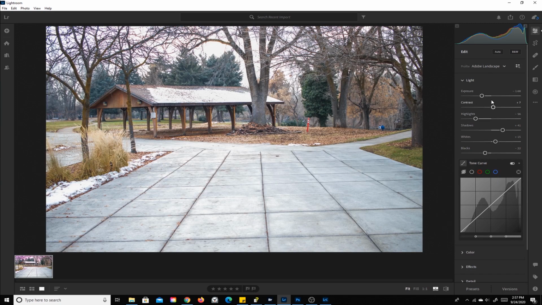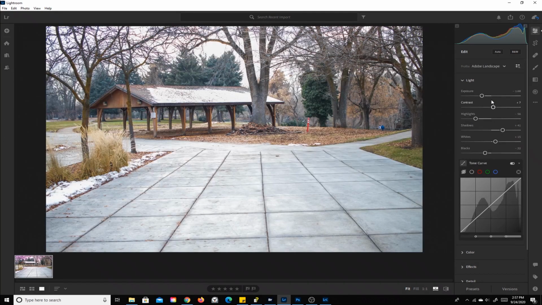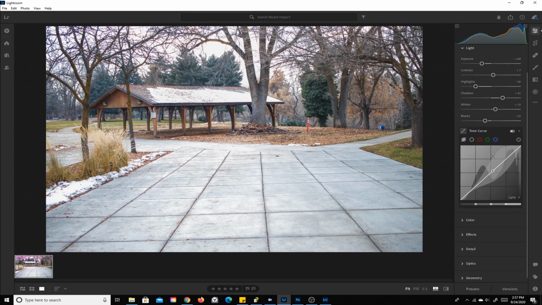If you want to see the before and after, under your backspace key, you can hit the slash. So there's the before, and there's the after. Much better so far. Next, we've got this tone curve. This represents the lights in the image, the darks, and then kind of the mid-tones.